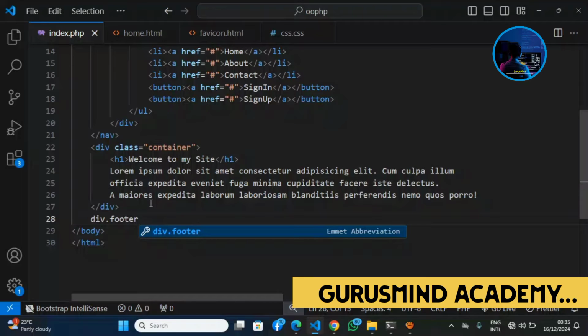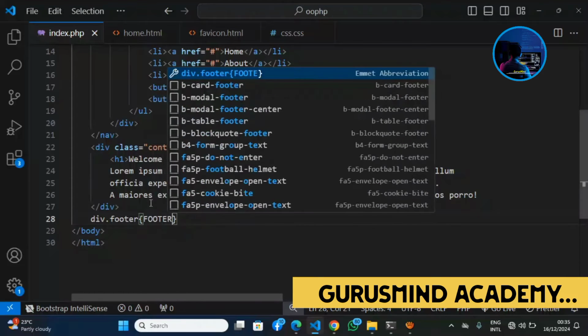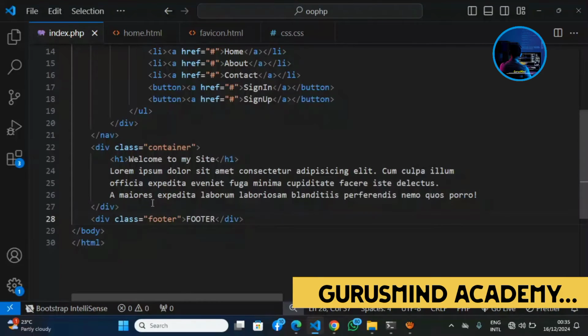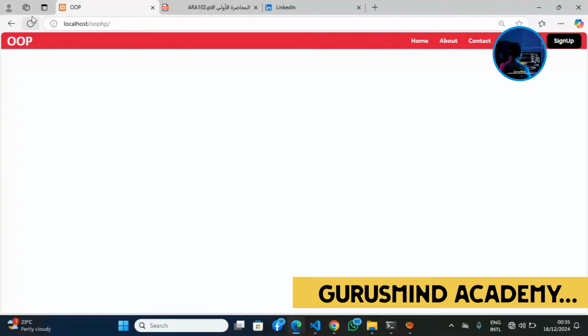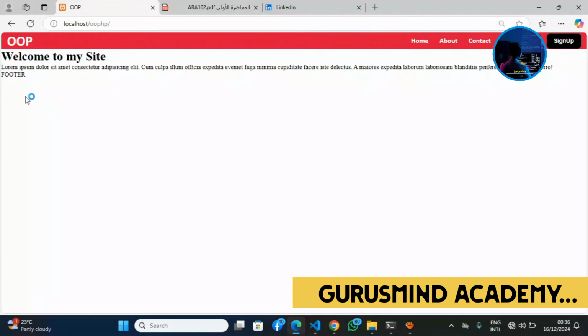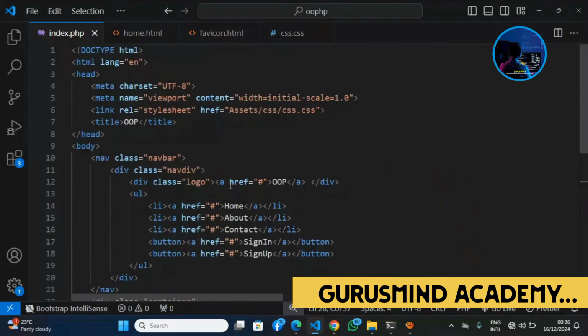Okay, now I want to have a div with a class of footer, with a content of just footer. Then you hit enter. As you can see, the system automatically generates my div. So if I go back to my website now and refresh, you'll see a simple write-up, just a simple write-up. Then if you look at the top here, I already have an external CSS link to my site.